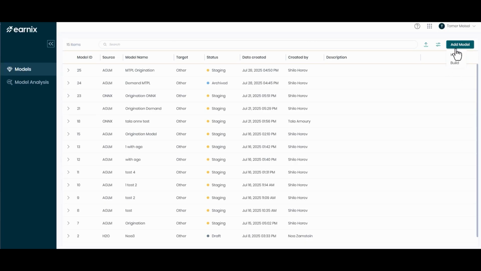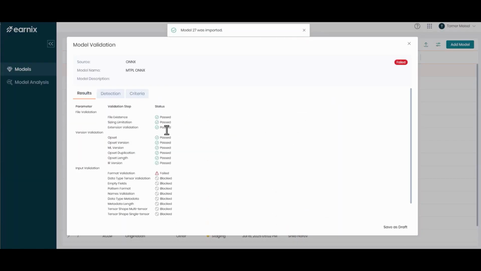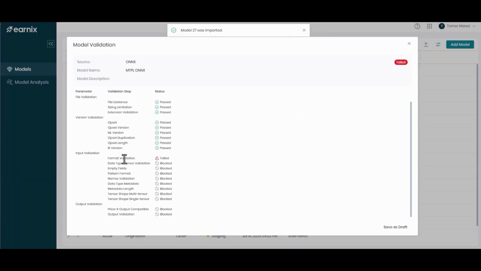So we are going to the same place. I'm clicking the Add button, but I will choose the import. I will select the format, ONNX. I will give it a name. And then I will select the file, and then I will click Validate. Instantly, the system will highlight to me if issues were detected that will prevent me from using it.